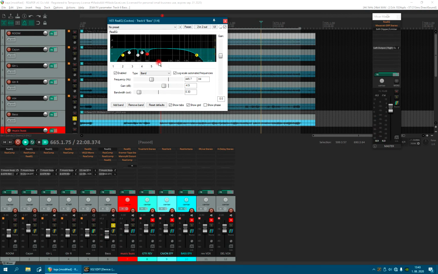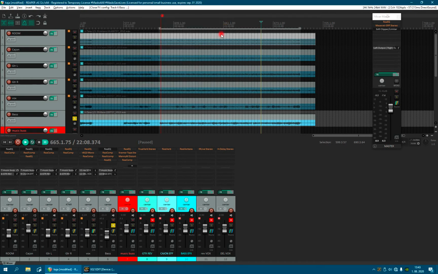So we want to notch all the bad frequencies out, but still please be careful because we do not want to kill all the sound spectrum and all the frequencies. Okay, and what do we have next?